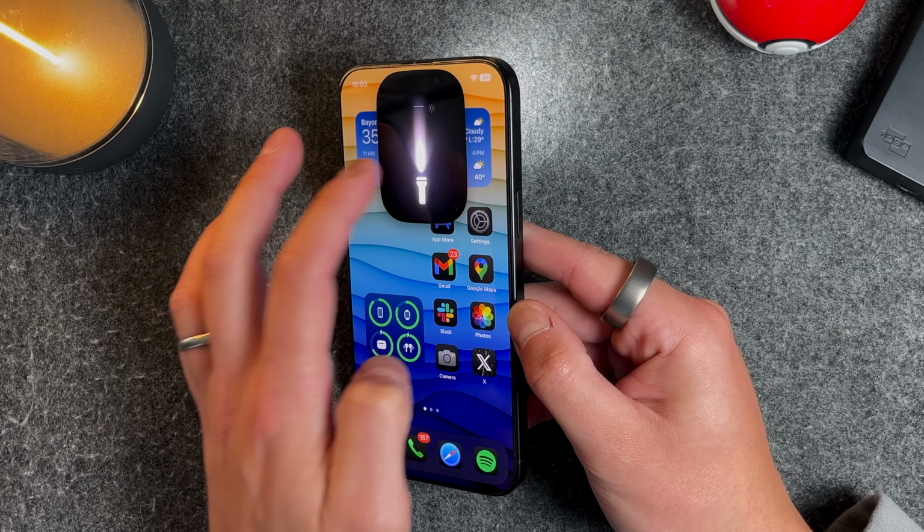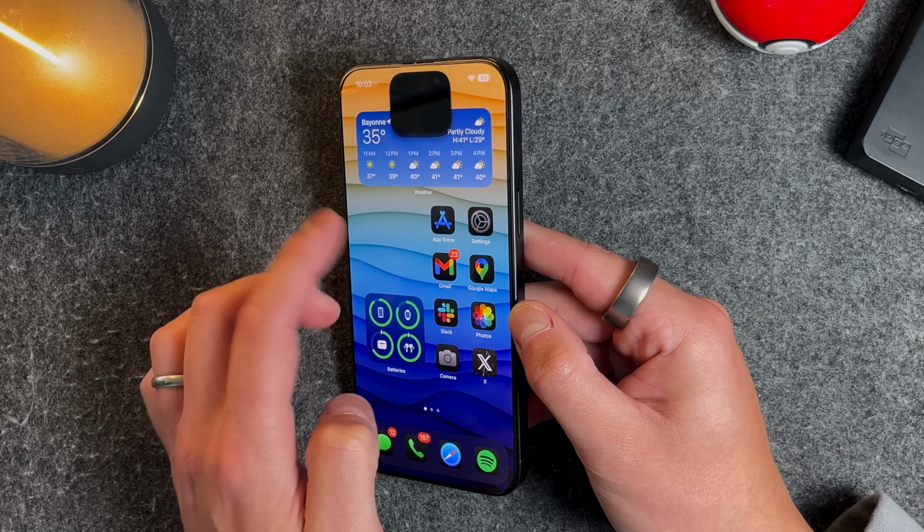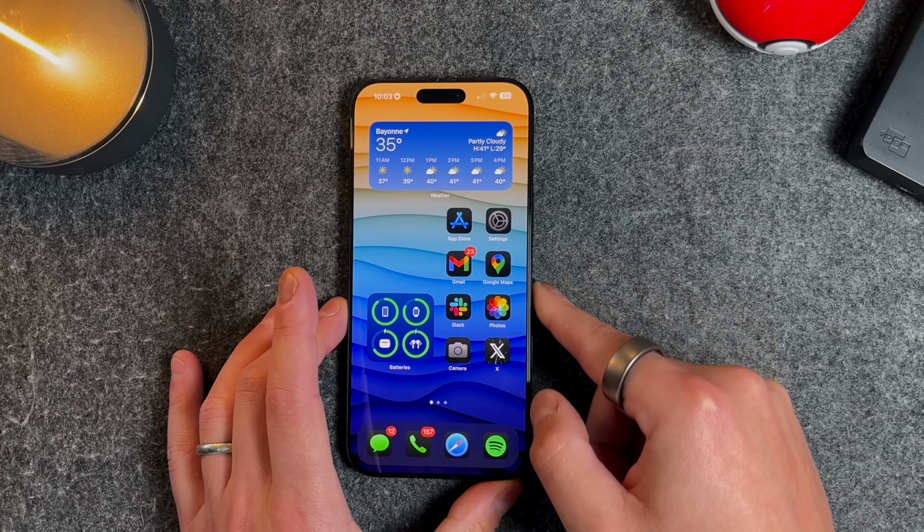So that is a flashlight in iOS 18 via the Dynamic Island, and to turn it off, you just tap it again, and now it's completely turned off.